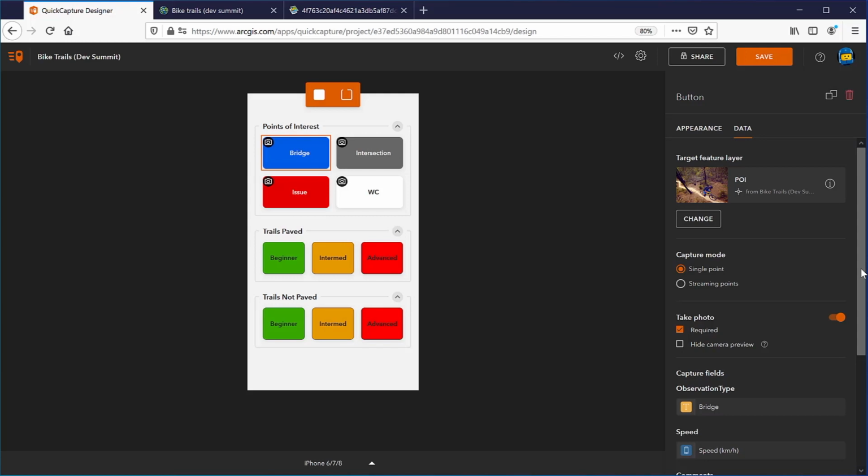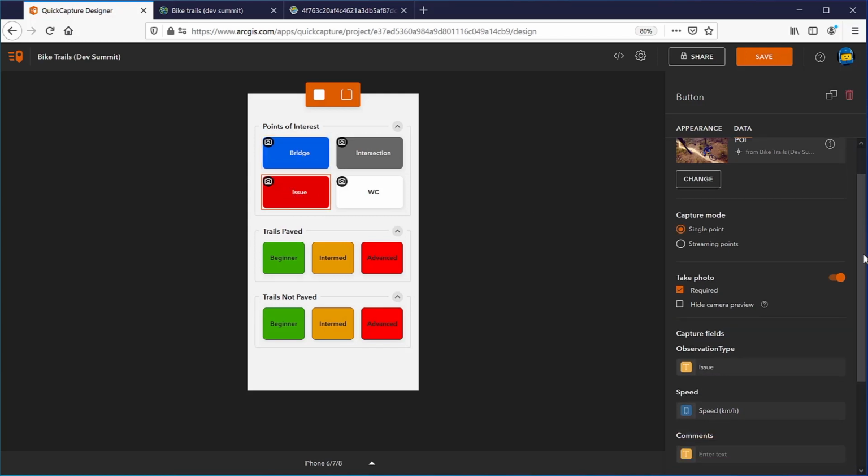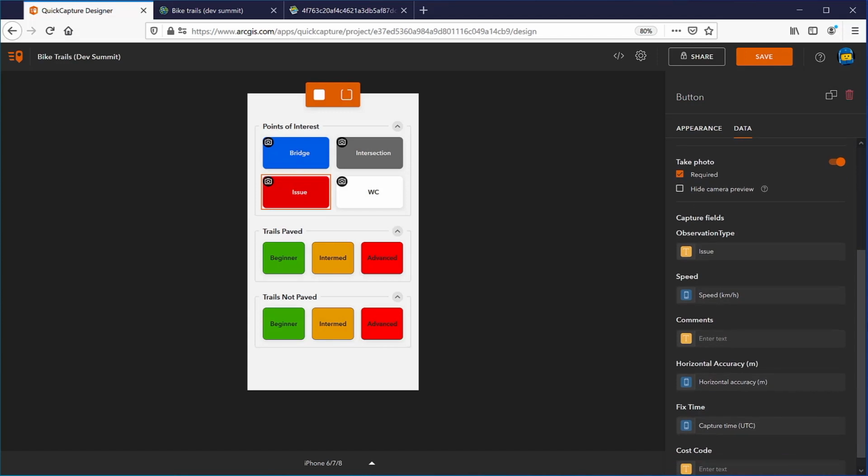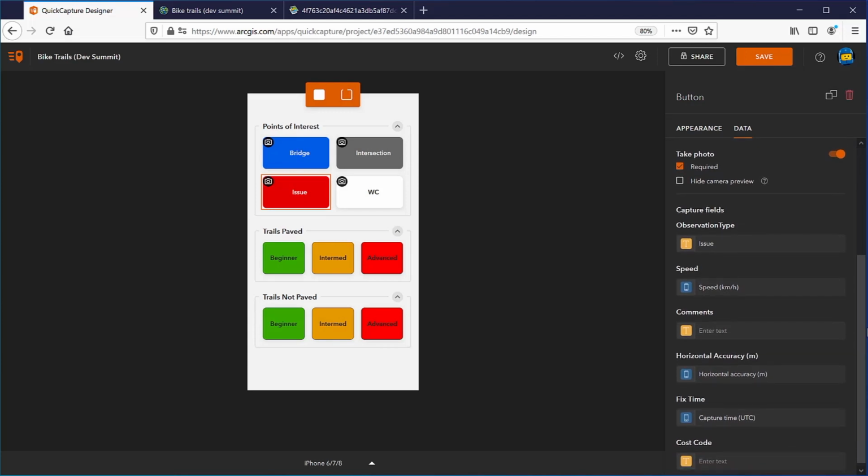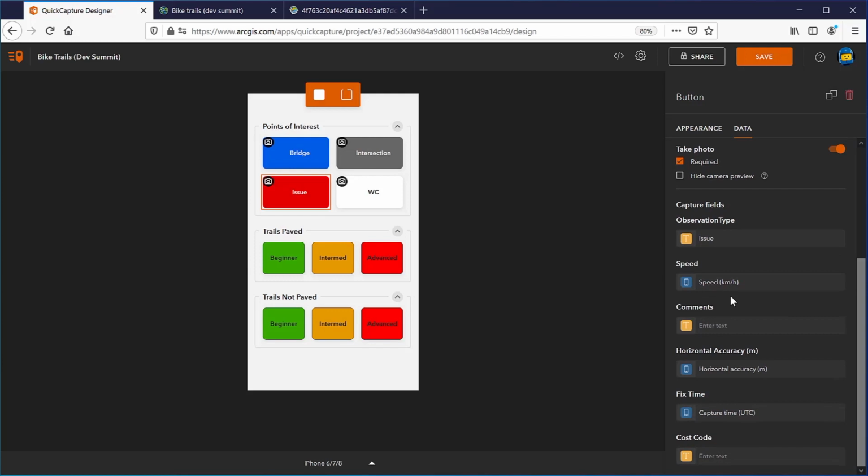So we'll start up by configuring a button user input for the issue button, allowing the user to write some free text comments after they've captured an issue. So all we need to do is choose the field we want to write the value to, so in this case the comments field, and then choose the option for a button user input.